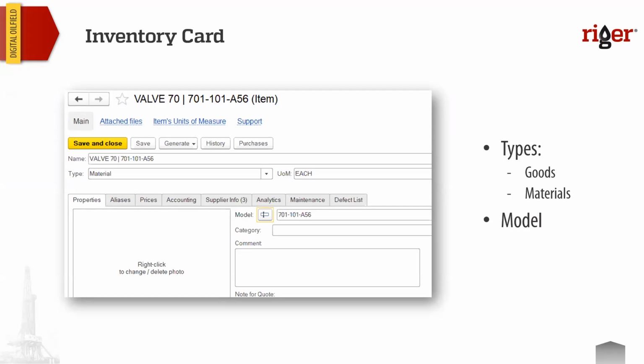And also you have a model field where you can enter additional information about a particular part or consumable, and that will also be reflected in the name of the item if you click on this model button. It just copies to the name field.